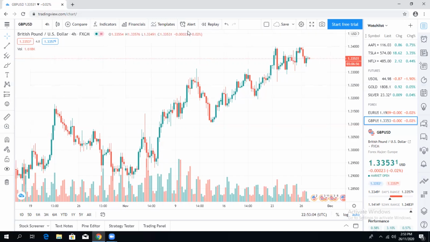And if you want to receive signals or alerts, let's say for example the market is here now and you want TradingView to notify you when it gets to this level, that is when you make use of this alert.